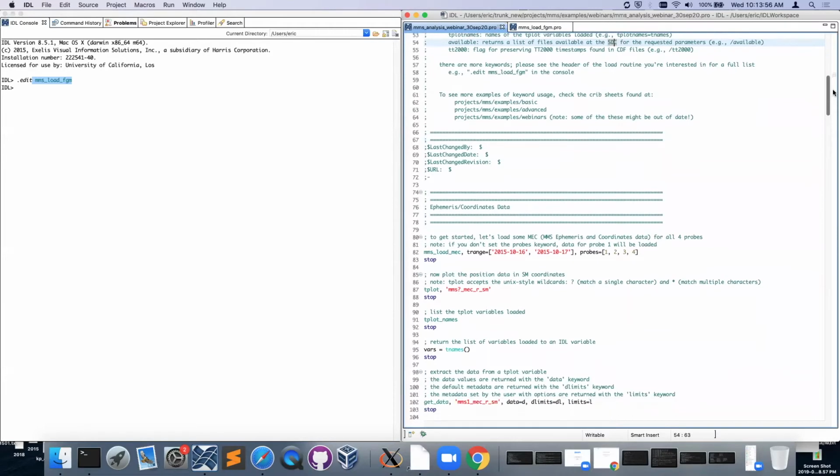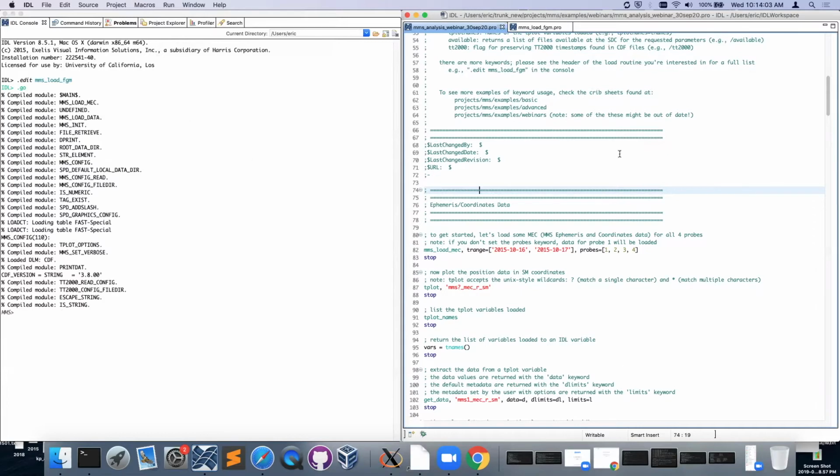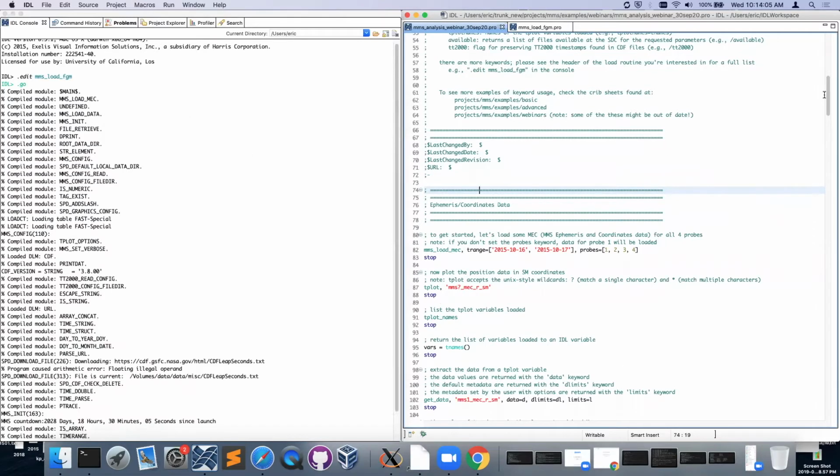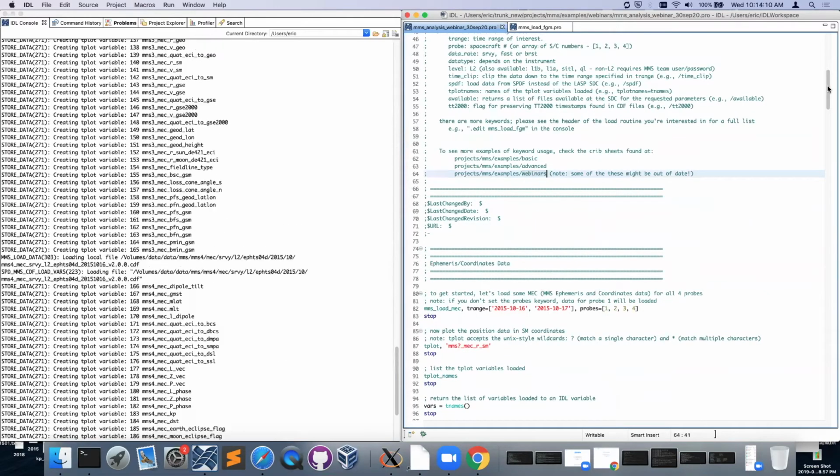So I guess we can go ahead and jump in and load some ephemeris data. I mentioned earlier that after this webinar, I'm going to post this script into the webinars folder here, but it's not in there quite yet.